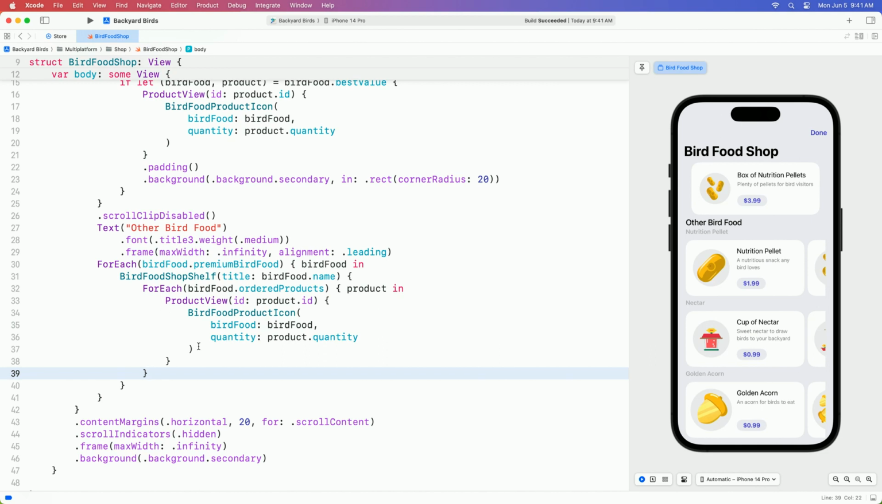There's one last thing we need to tie this whole shop together. We really want to display this box of nutrition pellets prominently to customers, but the bird designers think what we have now could look better. To appease the birds, we can use the new Product View Style API to set the style for our hero product. I'll choose the large style to really make this stand out.